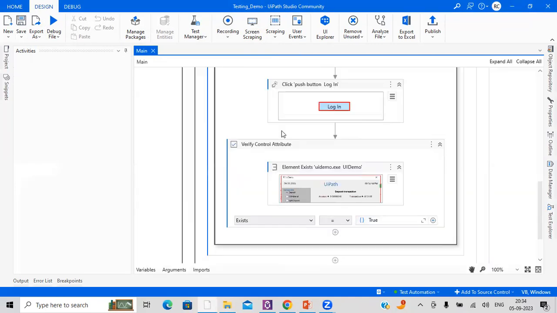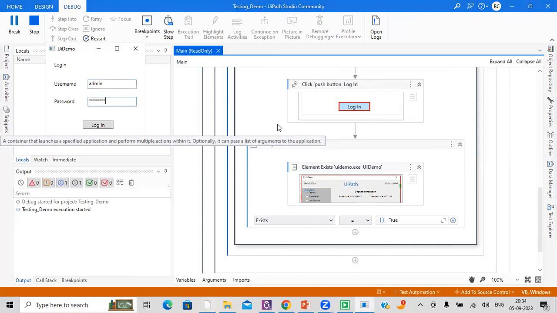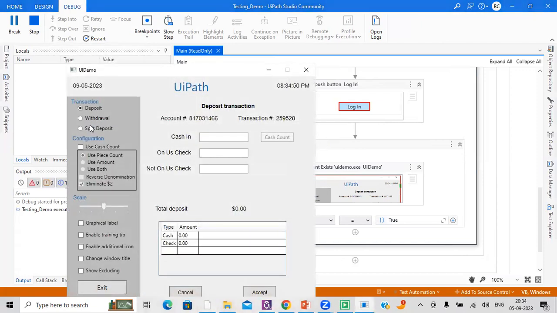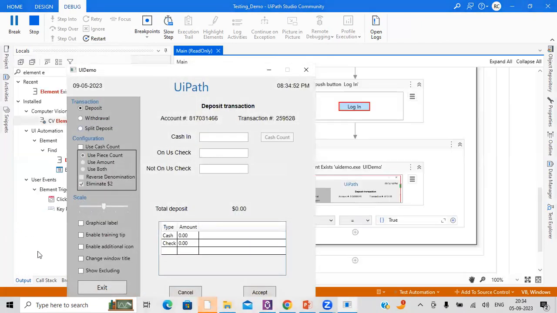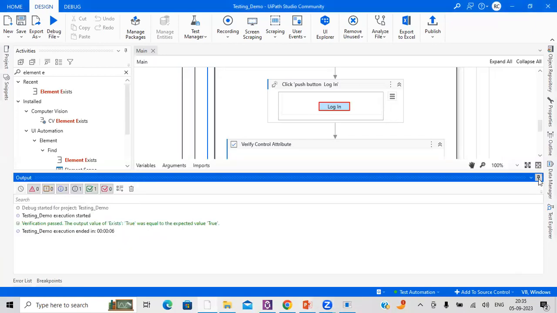Okay, we are just testing from here itself, but in real time we have to do it in the test manager. So you can see here in the output, right? It is saying verification passed. The output value of exist true was equal to the expected value, right? So it means the test case is passed.